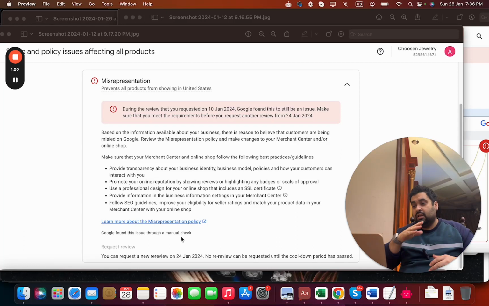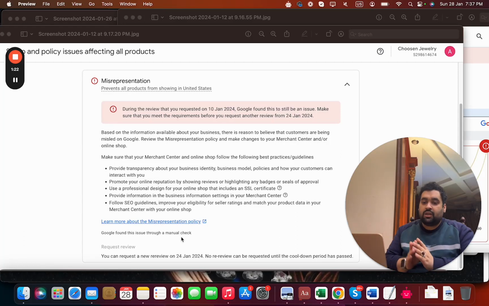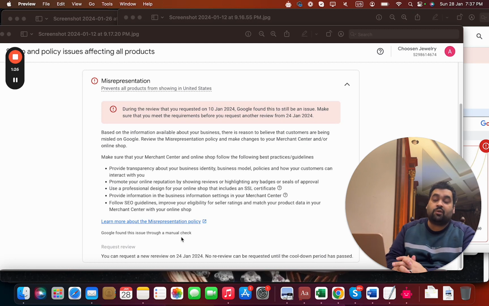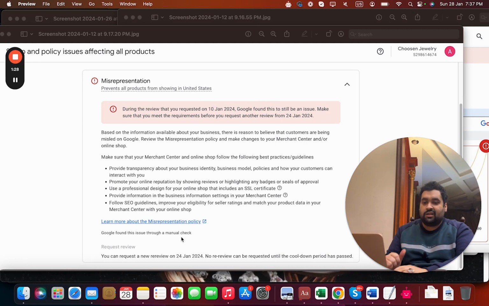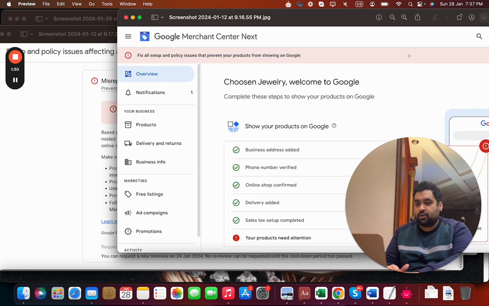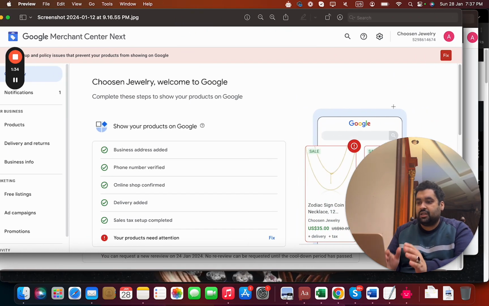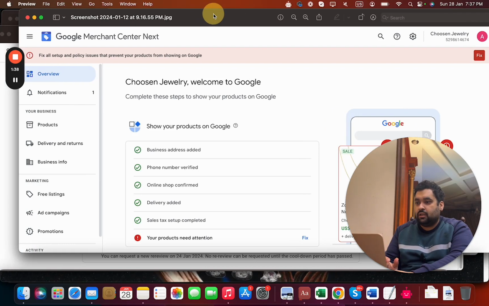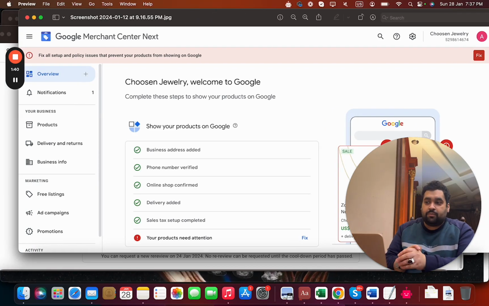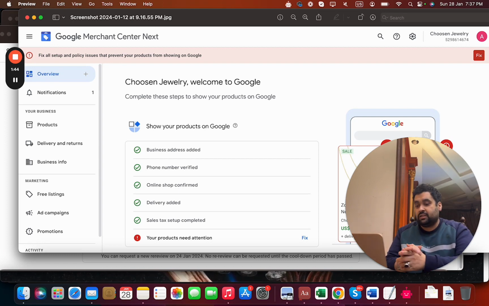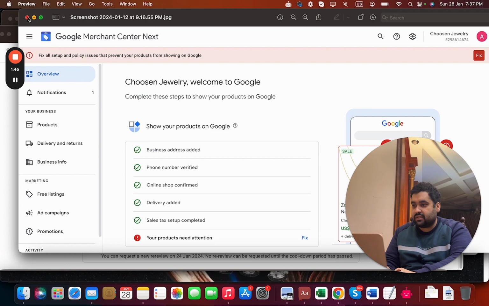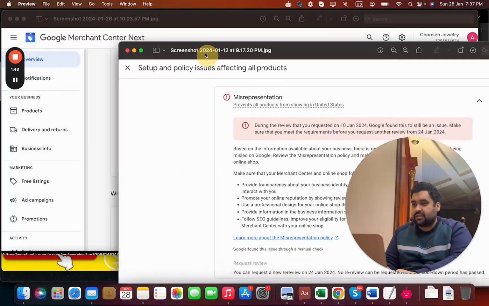During this time frame, they personally tried a lot of stuff, and eventually they failed. That is how the case came to us. There was another page over here as well, saying that your product needs attention, and to fix all setup and policy issues that prevent your products from showing on Google. So this was the case, and now I'm going to show you the website as well, so you guys can see it.